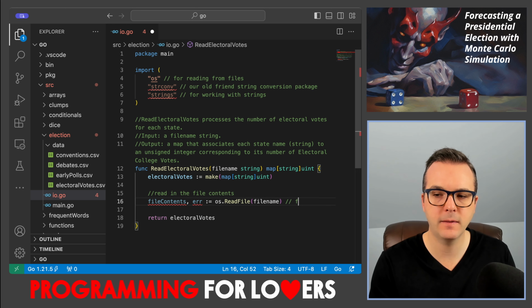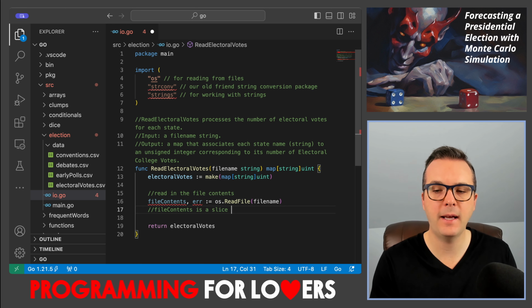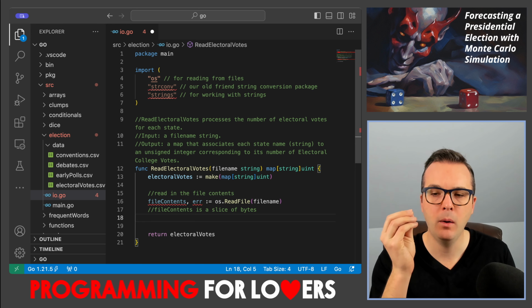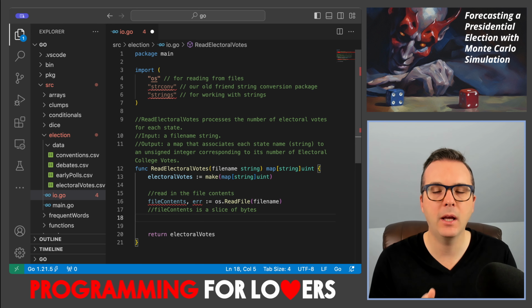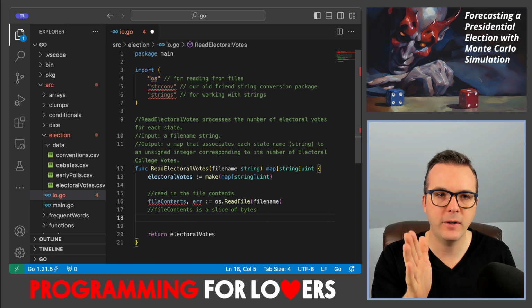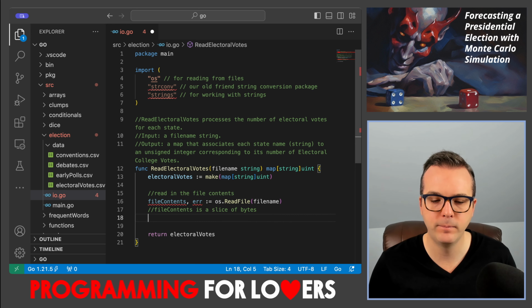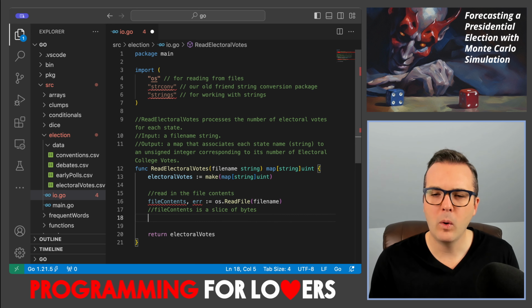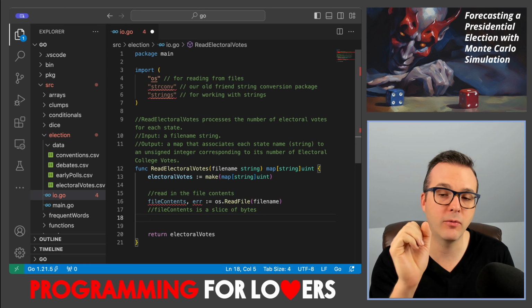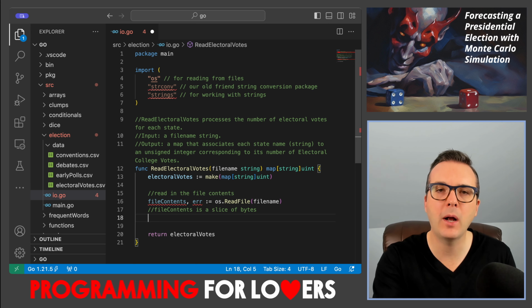The file contents, I'm going to put it on a separate line. File contents is a slice of bytes. So remember, a byte is a symbol. And so when I read in this file with os.readfile, it creates a very long slice or array, if you want to, of symbols corresponding to every single symbol that's present in order in that file. What we really want is to read in like entire strings. So that's good. But the next thing that I'm going to do is convert that to a string. And I should say that actually the very first thing I should do is process that error.